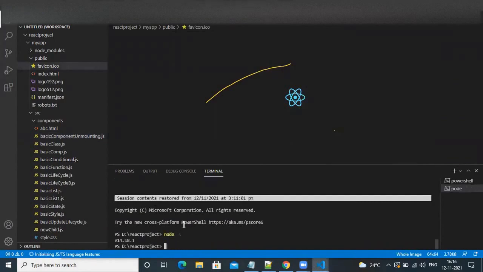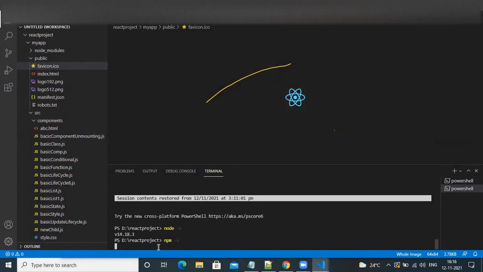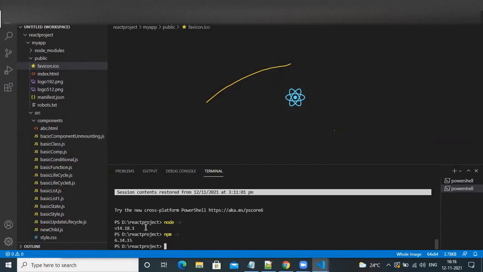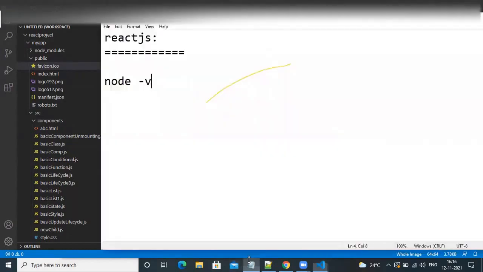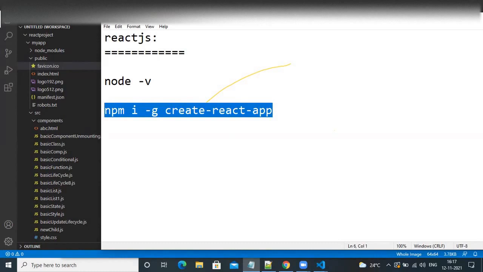I'm going to check here: node -v. See here, we have the node version, and we also have to check the npm, node package manager, version. After checking the node version and node package manager, we have to build our application. For that purpose, we have to write some commands. First we install with npm install -g, nothing but global, create-react-app. Whenever you enter this command, React should be installed automatically.